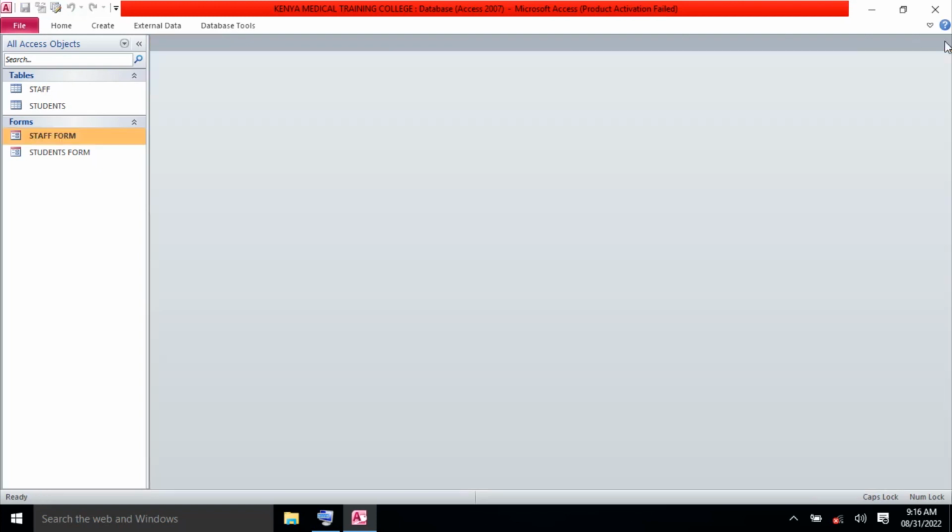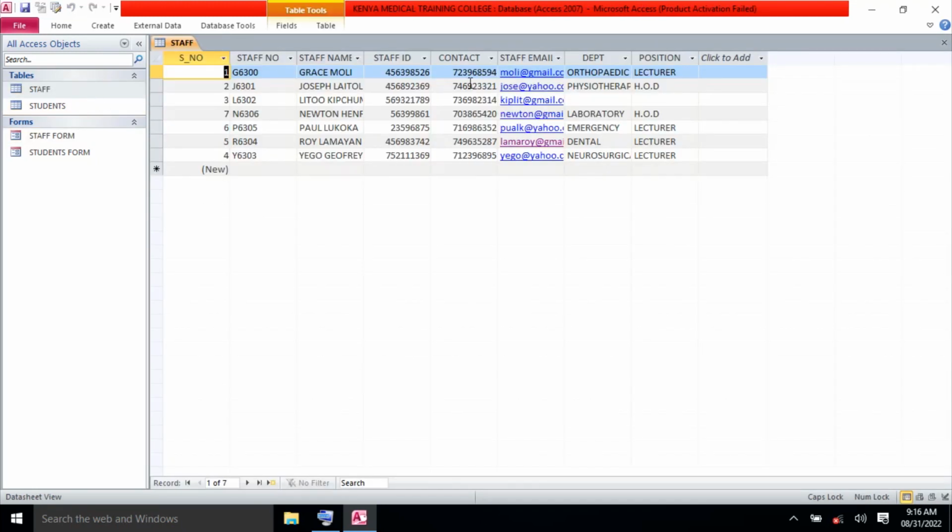Then I close. Then I open staff. Notice what I deleted is here. It's been already deleted. If I wanted to delete everything, I could delete everything, and this record will be completely gone. So any changes that you make on the form will be made on the table.